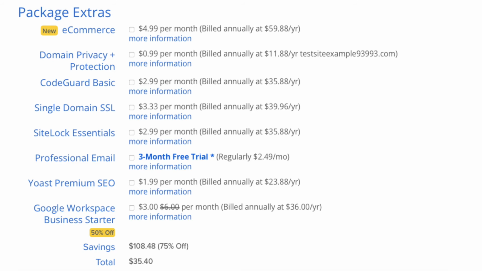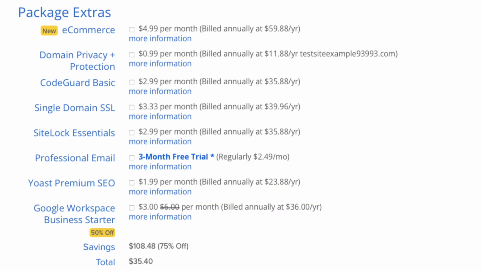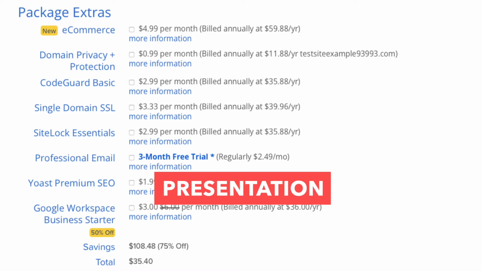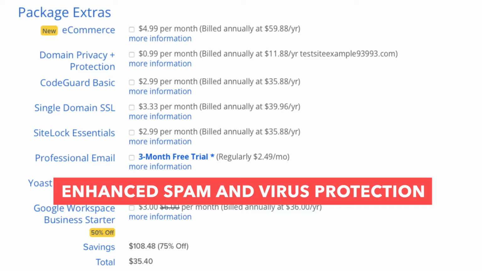The next add-on is Professional Email. This package extra provides you with an email address ending in your domain name along with other features provided by Bluehost, such as shared calendar, contacts, and tasks, OX documents like text, spreadsheet, and presentation, 25 gigabytes of cloud storage, and enhanced spam and virus protection.